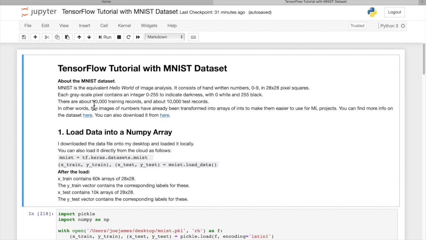It's grayscale, with pixels from 0 to 255, with 0 white and 255 black. We have a 28 by 28 matrix, and it's already converted to integers for us. There are about 60,000 training records and 10,000 test records, so it's a nice sized and nicely formatted data set that's really easy to work with, so that's why we're starting here.